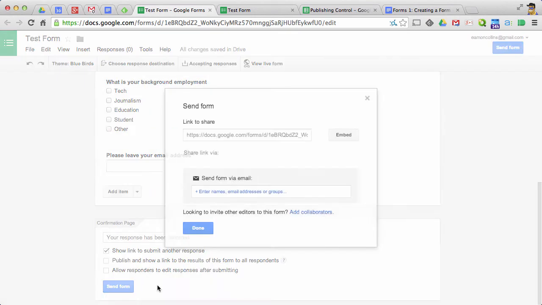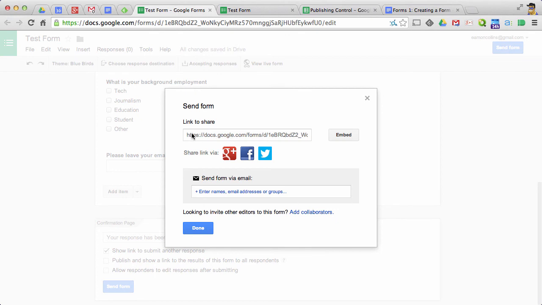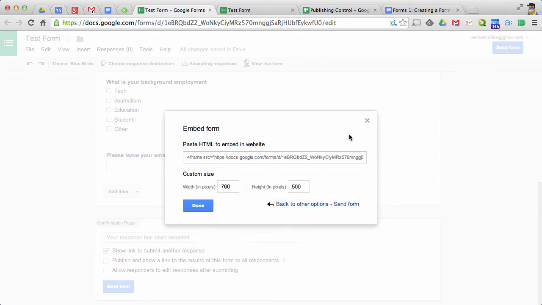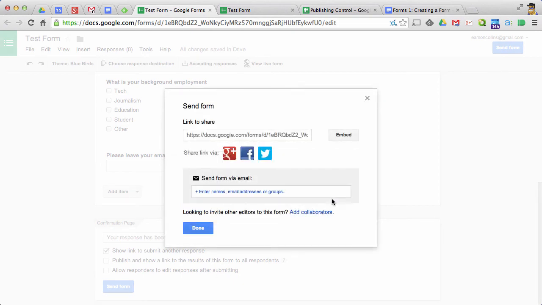You can choose to send the form, and this allows you to send a link to embed it into a spreadsheet. There's a HTML iframe. Just copy and paste that into your web page. Or you can send the form via email addresses.